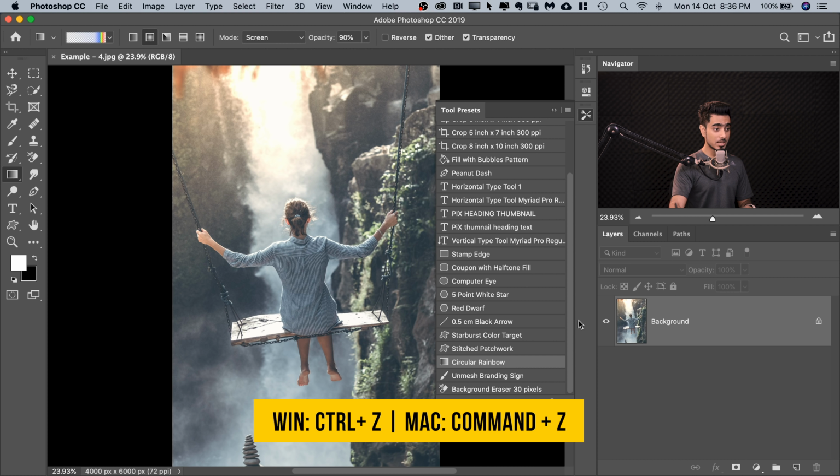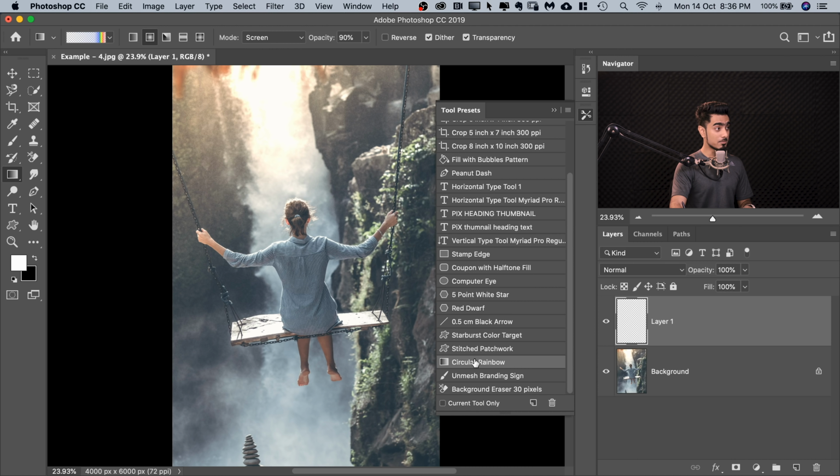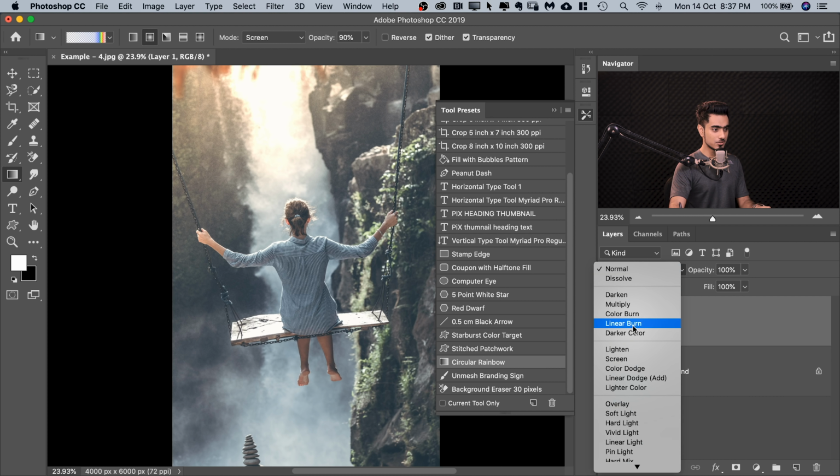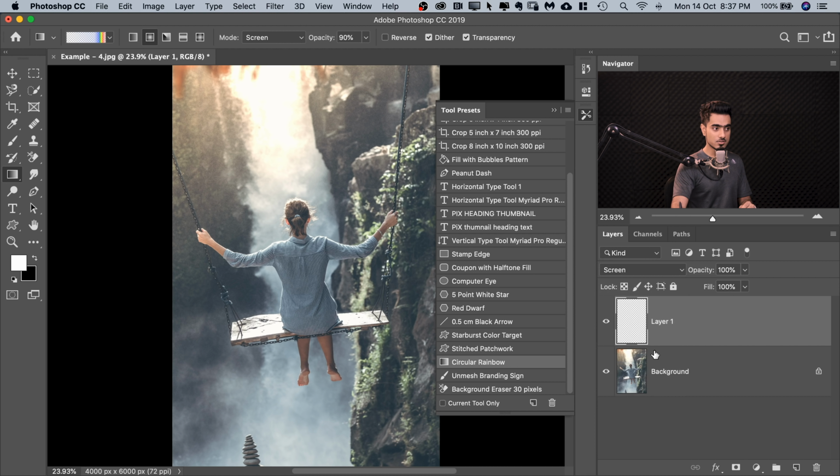So let's go back. Let's create a brand new layer. Now keep in mind, the blend mode of this gradient is screen. So if you want to have the same effect, you need to change the blend mode from normal to screen because it's on a separate layer. It's not going to interact if you just change the gradient or the brush blend mode to something else. All right, so let's go ahead and change it to screen.